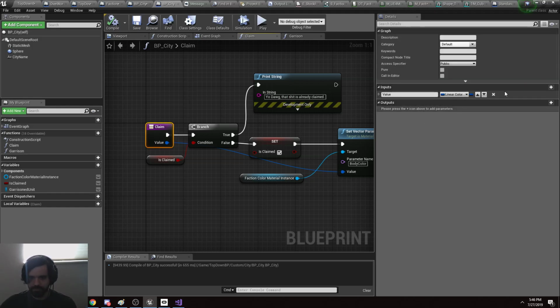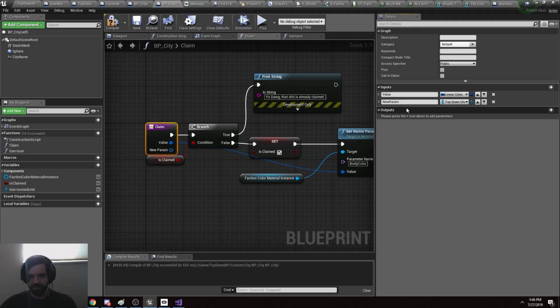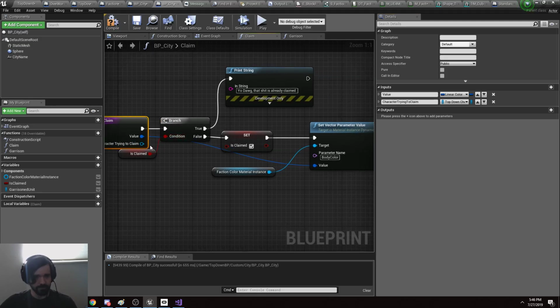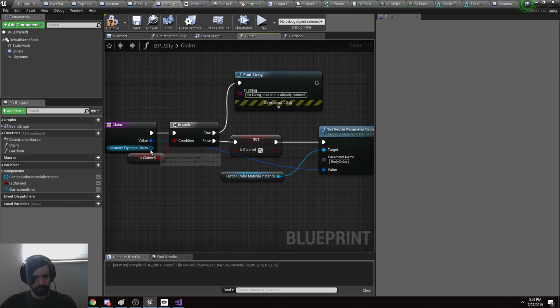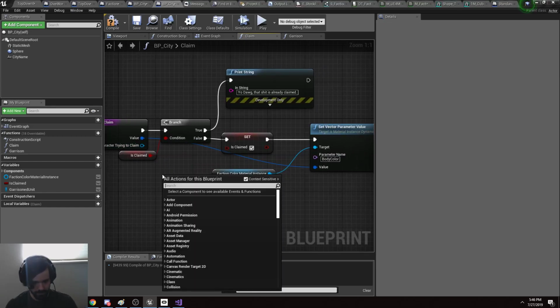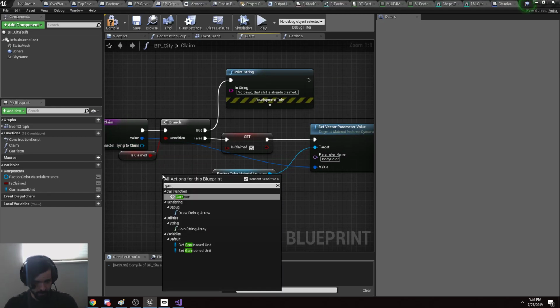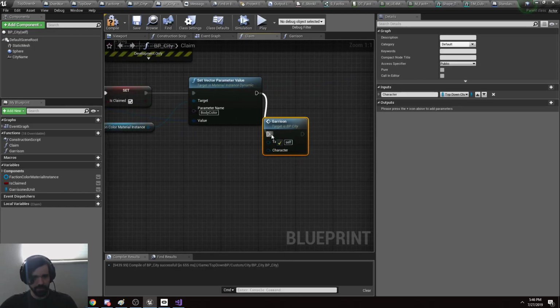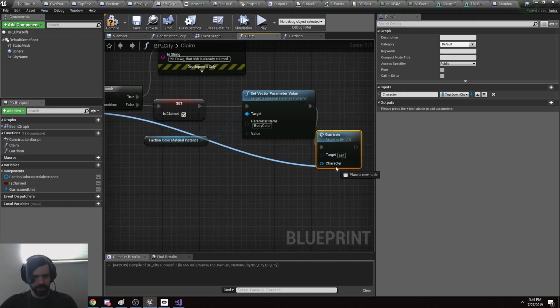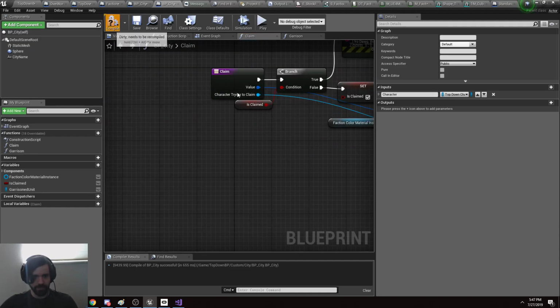Let's do it the old-fashioned way. Character trying to claim. And then when they claim it, we will automatically make them Garrison. Get that character, pop the character in there, easy peasy.